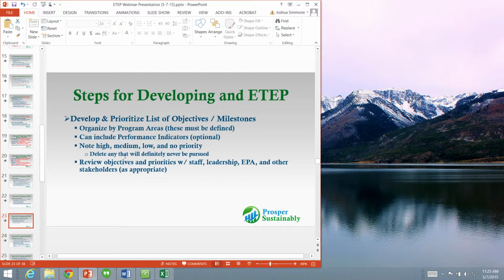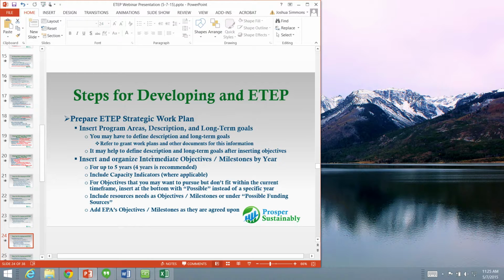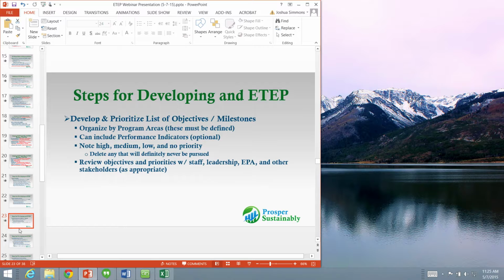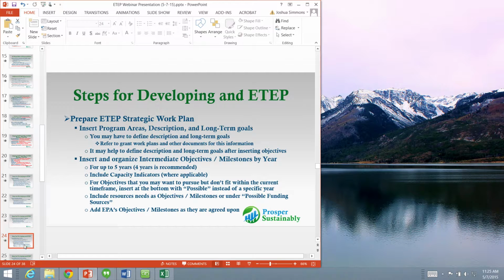Okay, so next you'll have the objectives and milestones list set up, and then you're going to take that and start entering it into the strategic work plan. You're going to insert the program areas, description, and long-term goals. You may not have defined those things yet, so you may have to take some time developing that one sentence of long-term goals.